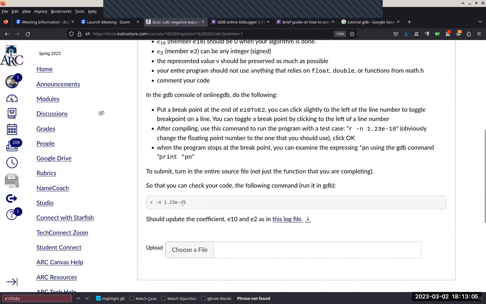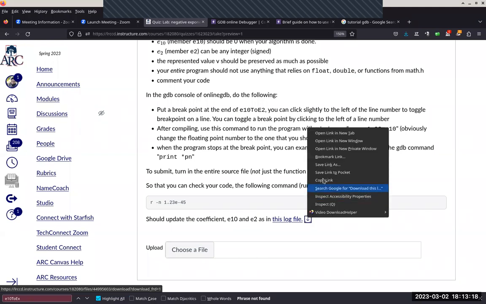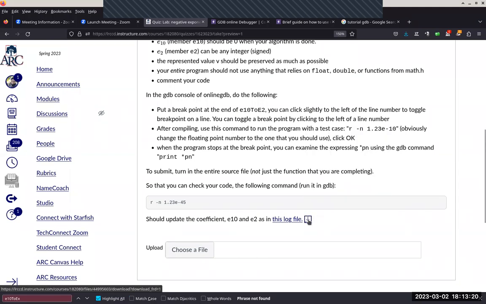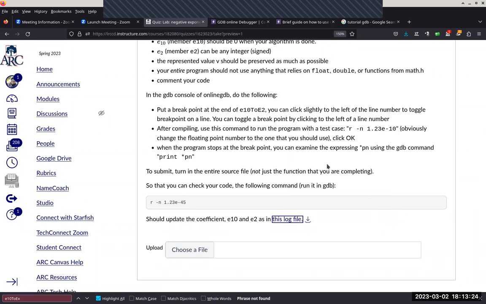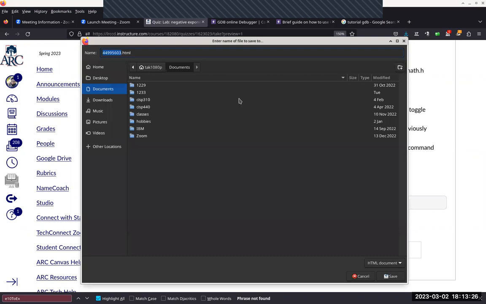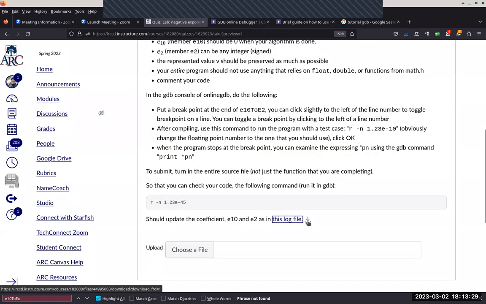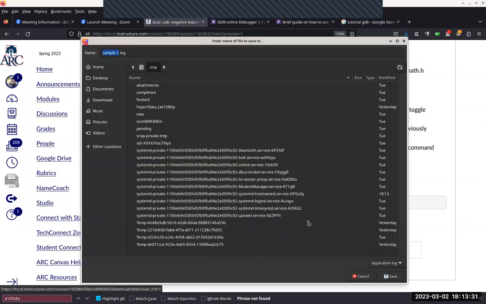So if you are to use 1.23 times 10 to the power of -45 as an example, there's a log file. So let me go ahead and download the log file, and then I can show you what the log file looks like. So once again, just click the download button itself, or you can right click on the link itself and say save link as. And it will just save this. Oh, okay, that doesn't work. So we have to click the download button this time.